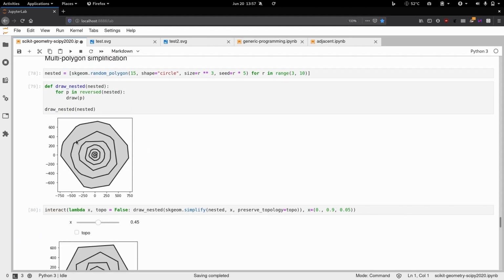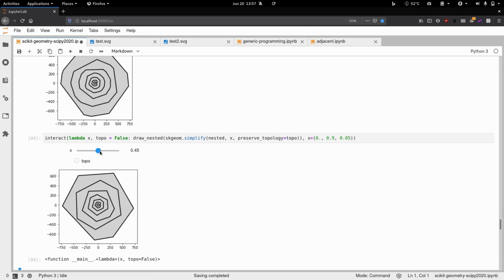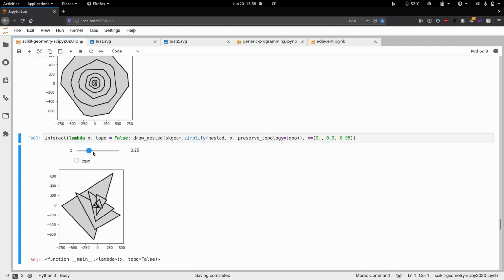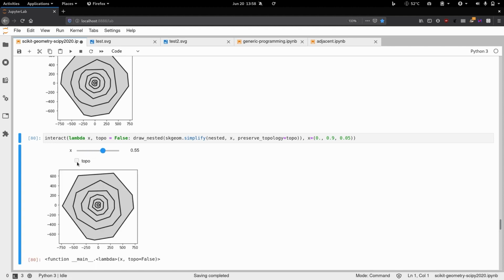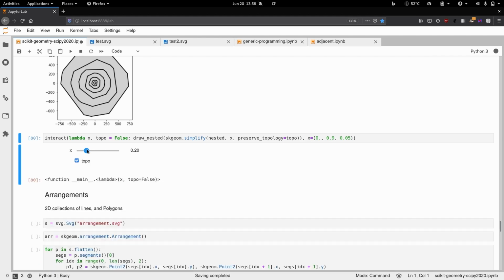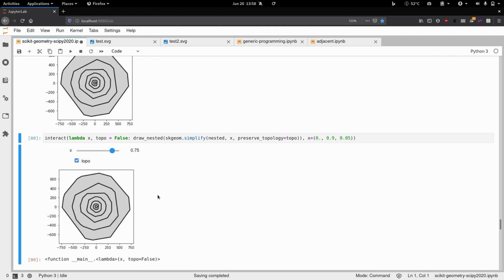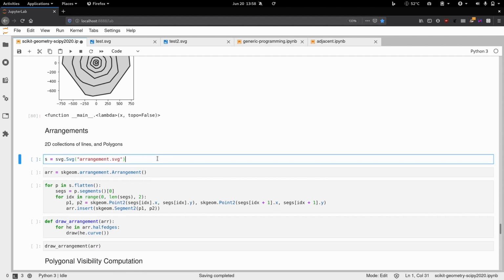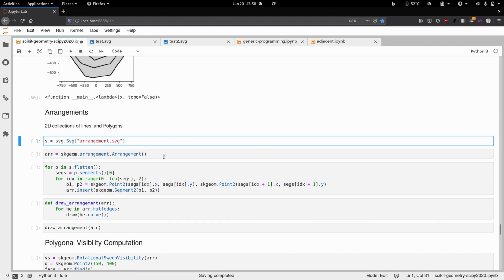You can also do multi-polygon simplification using these functions here. So here I have multiple circular, more or less, polygons, and I can simplify them like this. And I can also select the topology preserving simplification. And now Scikit-geometry, or rather CGAL, will try to really preserve the topology between those polygons, which is interesting, especially if you are doing applications and you have something like height lines that you don't want to actually cross each other. We can also create arrangements in 2 dimensions from lines and polygons, basically.